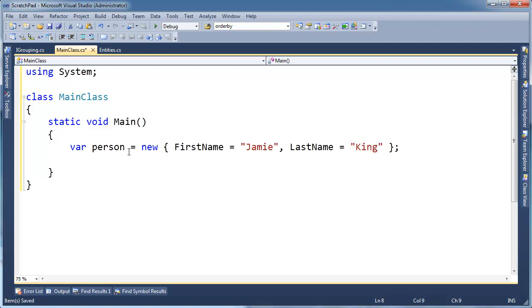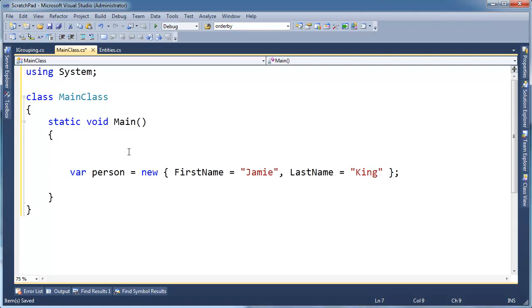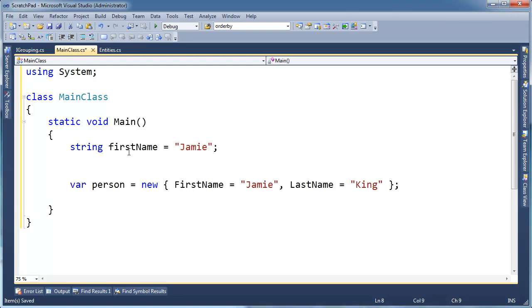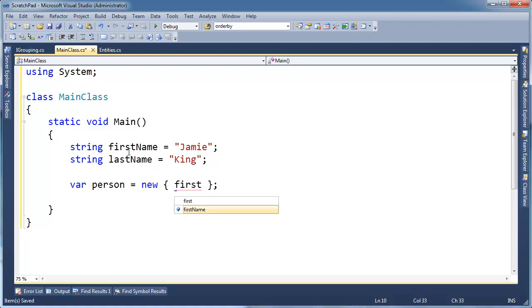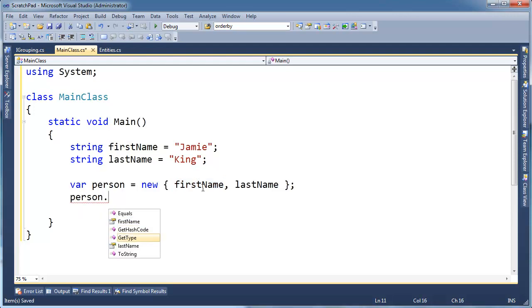Okay. So, that all works the way I showed you in previous videos, but say I had some string firstName variable here, which was Jamie, and string lastName is King. Instead of saying firstName equals Jamie, lastName equals King, I could just say, hey, new firstName, lastName. Now that loses my uppercase here, but notice the compiler will just say, oh, okay, you want the value of firstName stored there, and you also want the property name to be called firstName with a lowercase f. So when I say person dot, I get lowercase firstName, lowercase lastName, but it's the same thing.